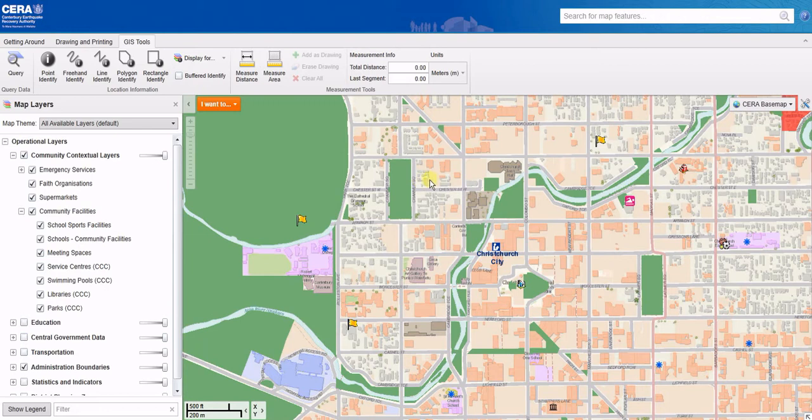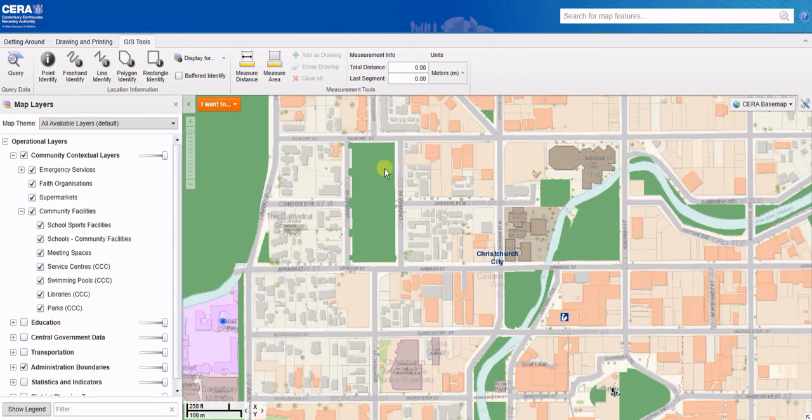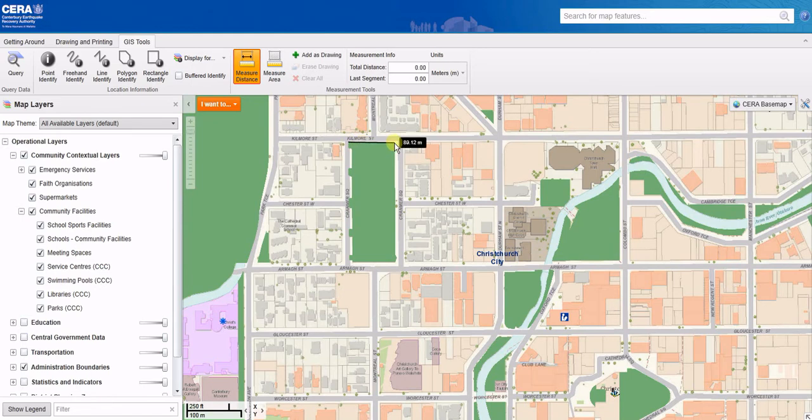Let's start by measuring. To measure a distance, simply click on the Measure Distance tab and simply just draw a line. You can click on the point that you'd like to end, and it provides you with a distance. You can also measure an area. So click and draw the area you'd like measured, and you're provided with the whole area.